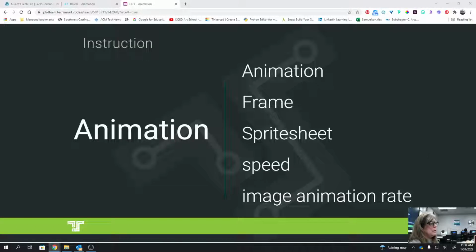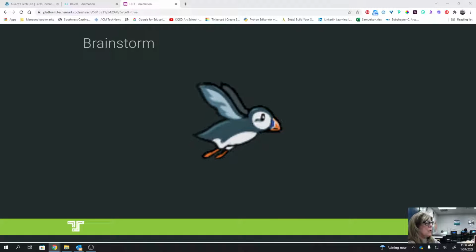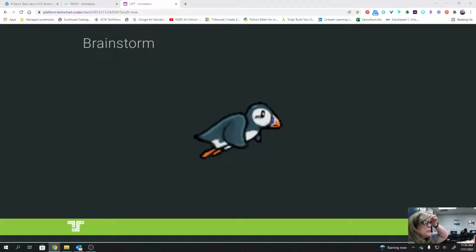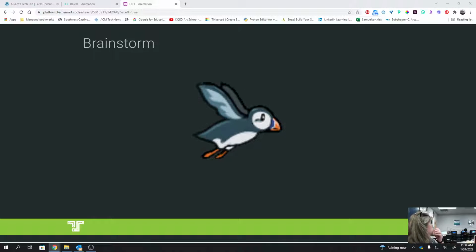Okay? All right. So if you look at this image of a puffin flying, you'll see that no part of the computer is actually moving when we look at this. So why does it look like it's moving? Why do you think?